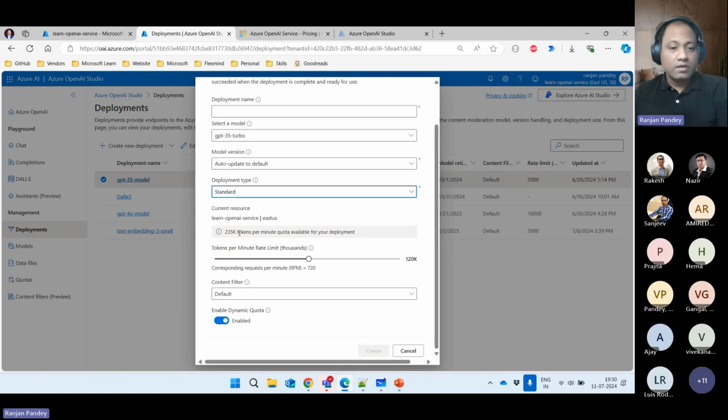Based on my current subscription, it is telling me that I can use 235K tokens per minute that are available for me to consume. I don't intend to use that many tokens because we are just going to try out a few simple prompts, but you're free to restrict the number of tokens that you want to use.